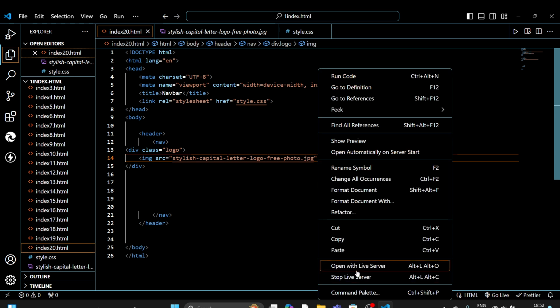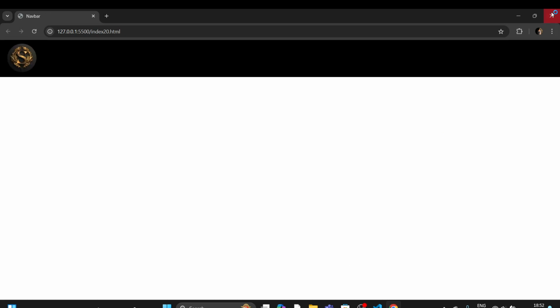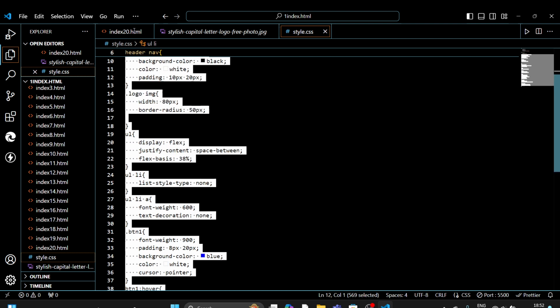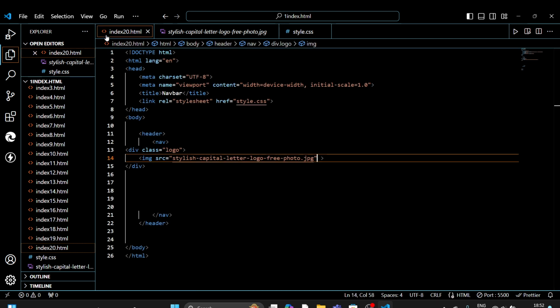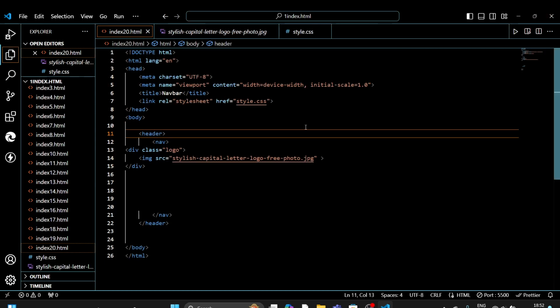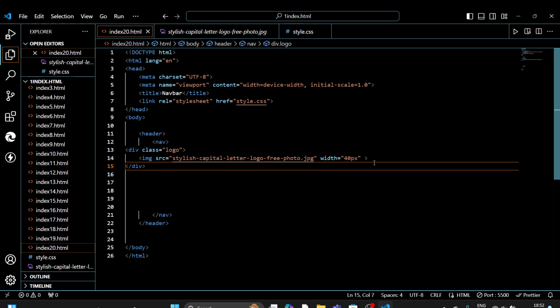Let me check that. Okay, I have already done that. We have to delete this CSS. Now you can see this. This is our logo. To this we have to mention the height and width. Here I am going to mention the width as 40 pixels. With this we are done with our logo.